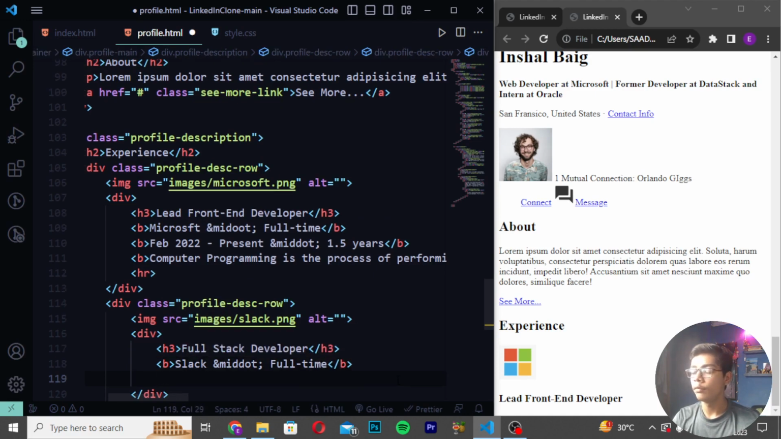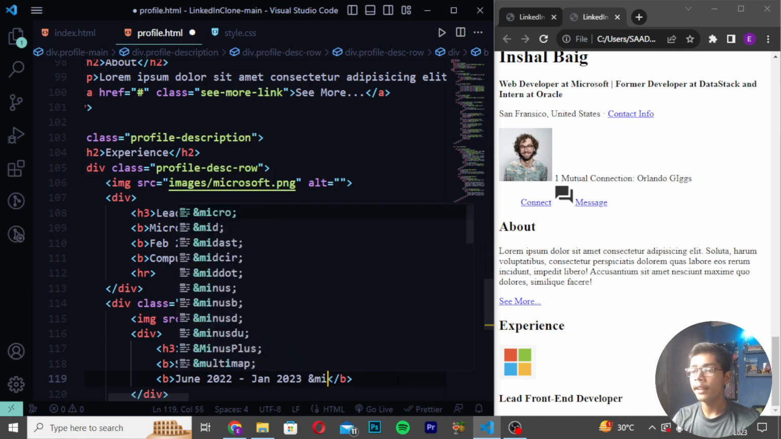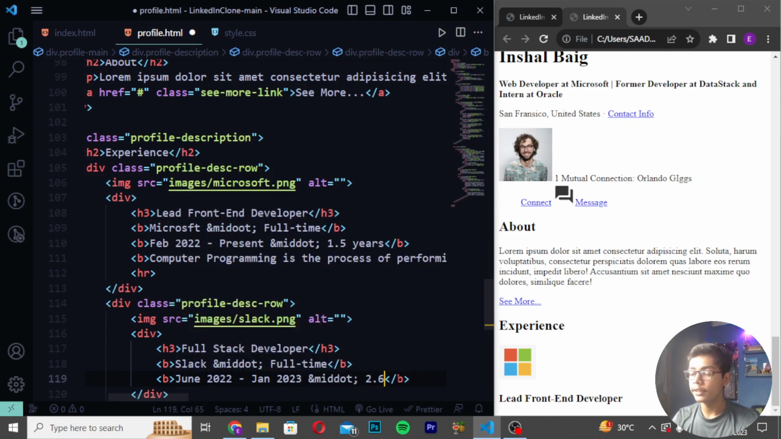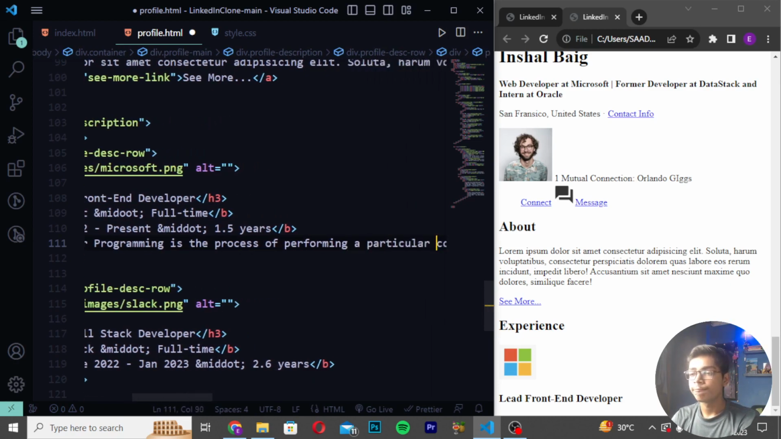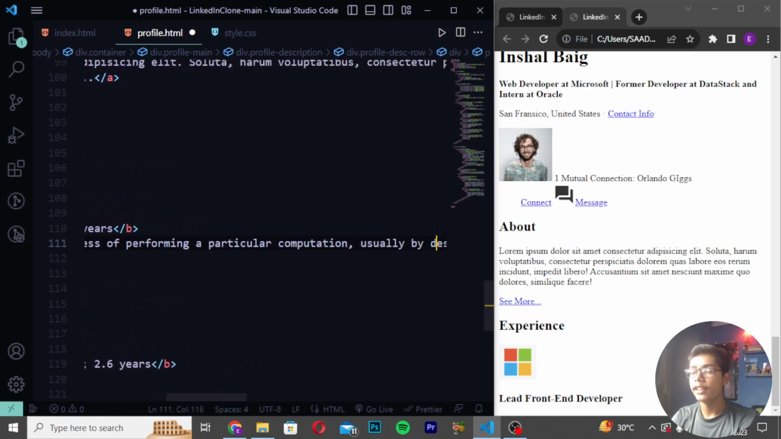Then you have to move down b tag, and I will write June 2022 to Jan 2022. Then again I will write here middle dot 2.6 years like this. Then here I will be doing one thing. I will be moving down and create p tag, and I will be copying this same tag here. So I will be doing one thing. I will write here p tag, then here in the end as well.